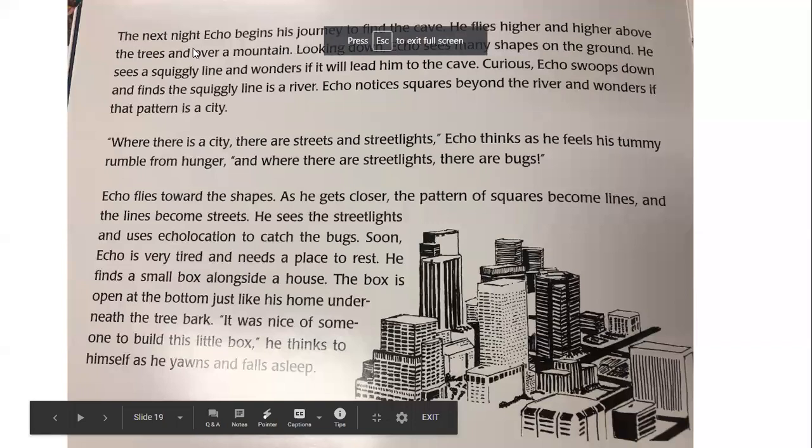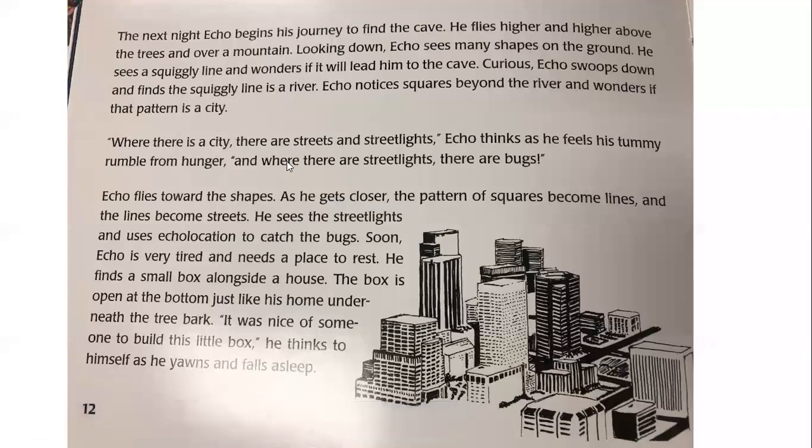And so on this page where he's in the city, your students are going to be listening for what it is that Echo's eating. And so here in this middle paragraph, Echo thinks he's starting to feel hungry. And so he knows that by the street lights there are bugs. And so he's going to eat bugs in this city. And so where is he going to sleep?